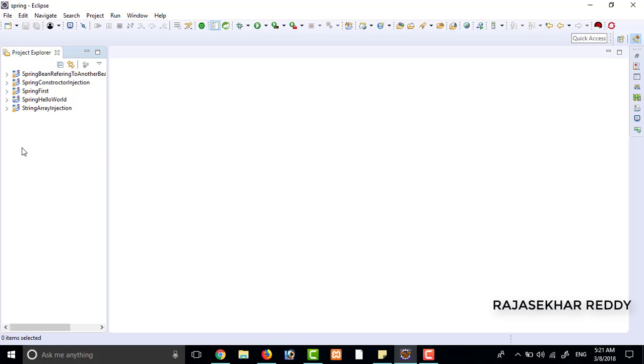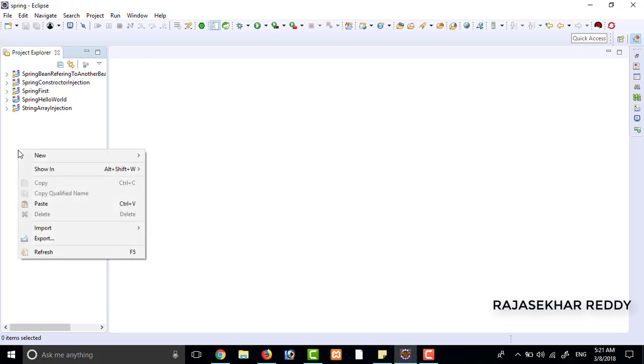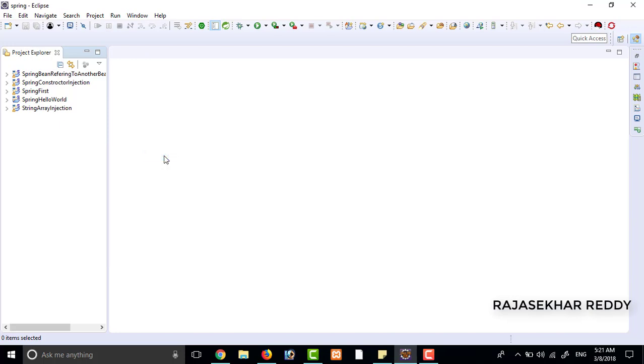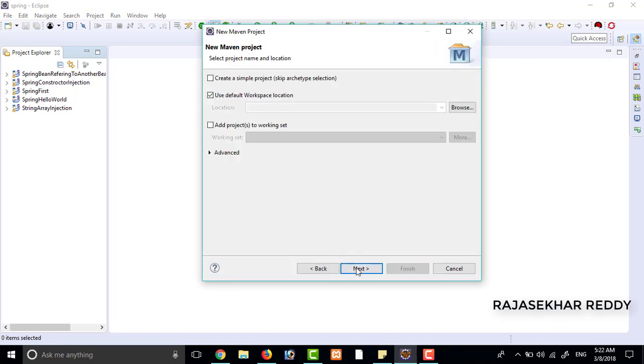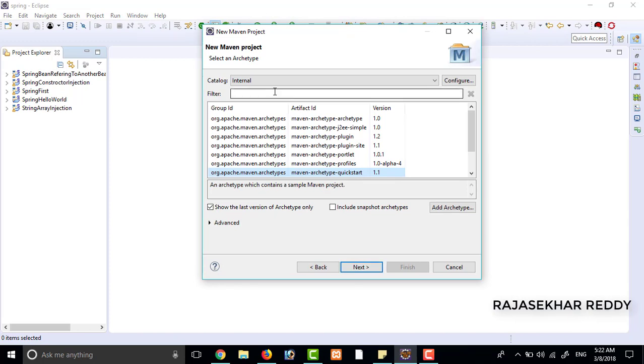Right click, it's taking time. New project, Maven project. Click on next. Click on next. After that, in the catalog, select internal and choose the quickstart 1.1. After that, click on next.